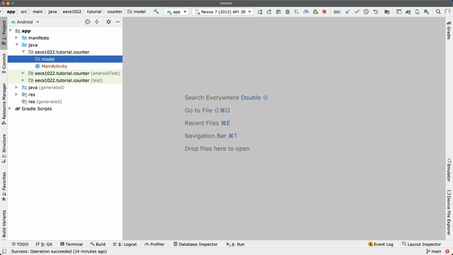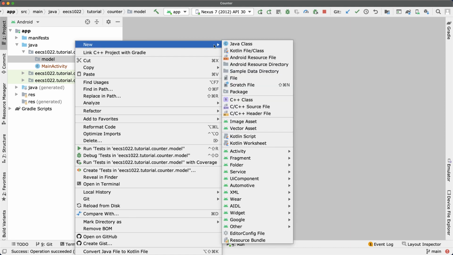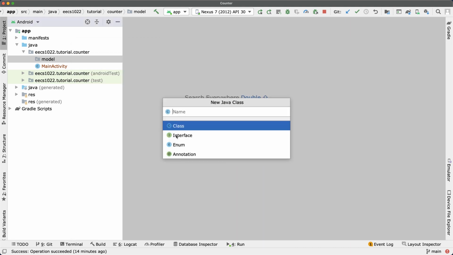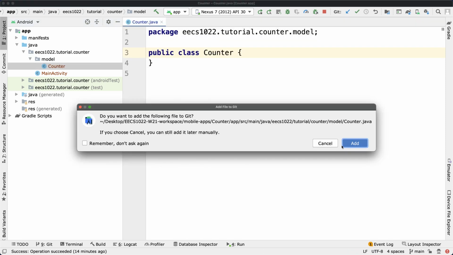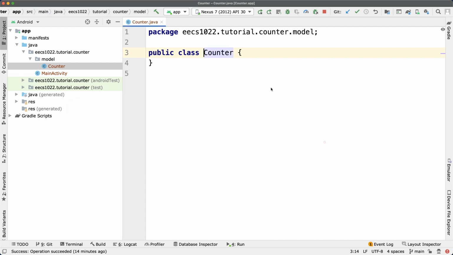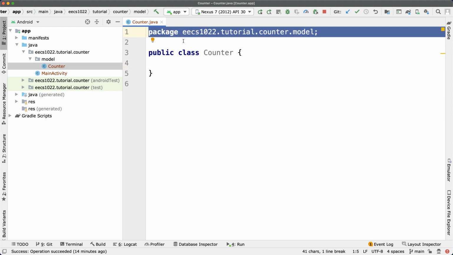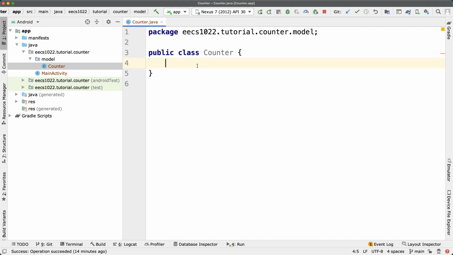And for model, let me just create a very simple class over here: new, and then Java class, right? And then class. Oh, let's put a name. Let's say counter. Enter. And then, do you want to add the following file to Git? Let's not worry about it. Let's cancel, because we just want you to use the GitHub desktop to commit and also push. All right, let's see what we can do. You can see you got some package over here, right? Pretty much similar to your Eclipse. Let's now do it right away.